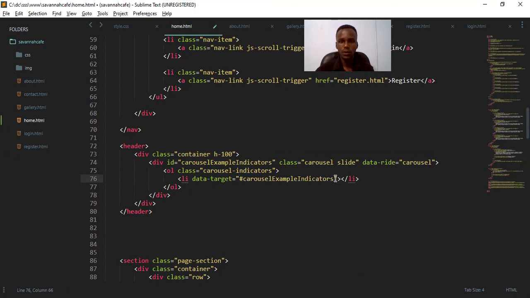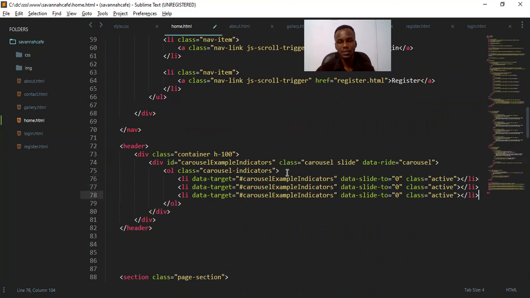So then we have this attribute of data slide to equals to 0. Now let me quickly say this. In coding, our numbering doesn't start from 1. It always starts from 0. But the counting is normal counting, 1, 2, 3. But the way the system is going to number it, it's not going to number it from 1. So it always starts from 0.